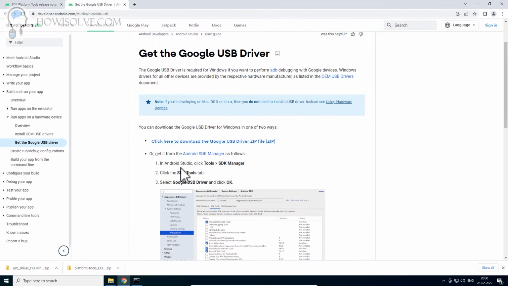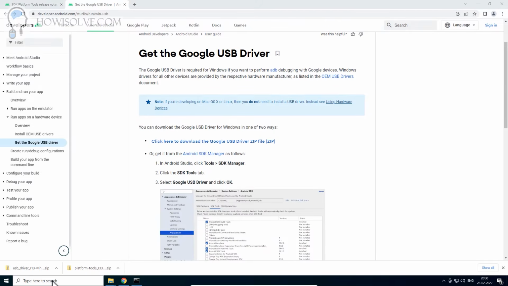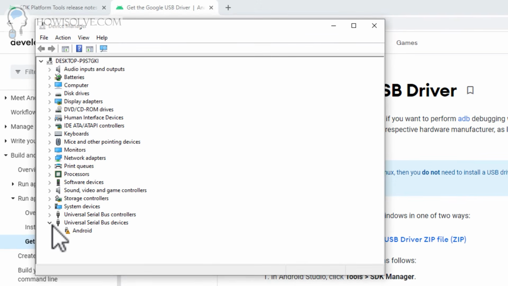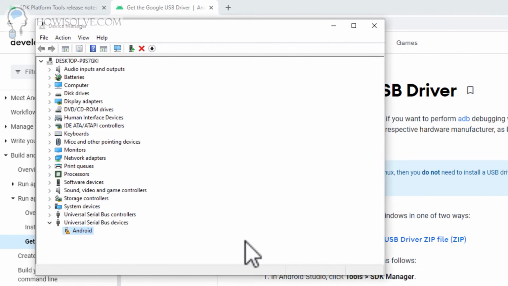Let's check. Now to check whether the drivers are installed properly or not, we have to go to device manager. So click over here and type device manager, and over here you can see the drivers are not installed properly. If you see any exclamation mark devices, like here I'm being shown this Android, that means that Windows does not have the drivers for this particular device. You can see the drivers are not working, device cannot start. It's no problem, we will install the drivers for this particular device.